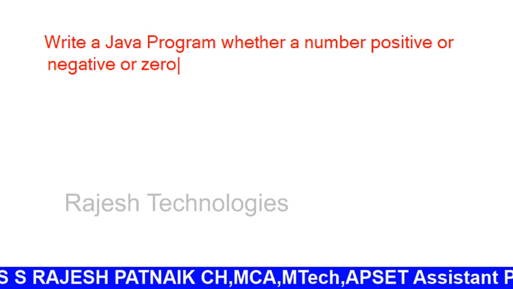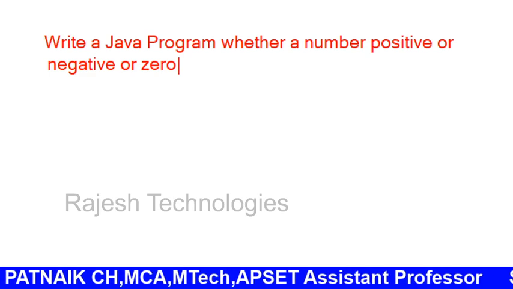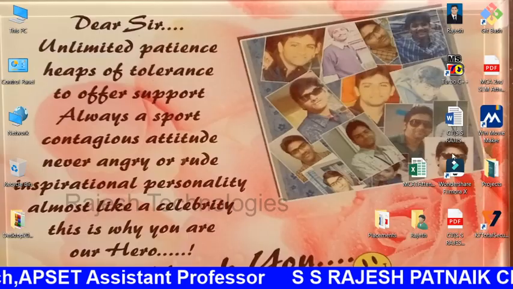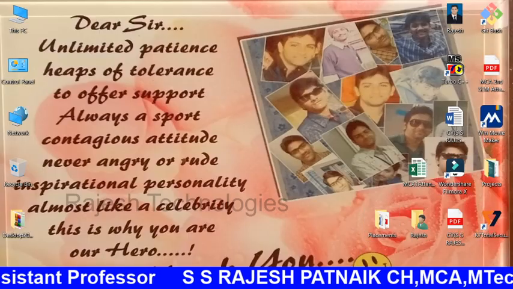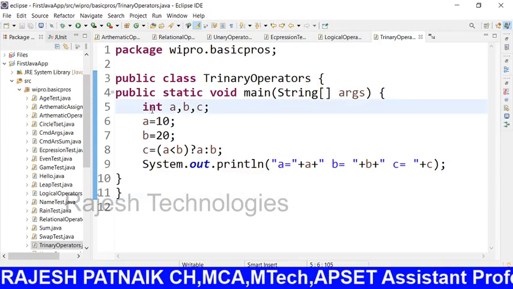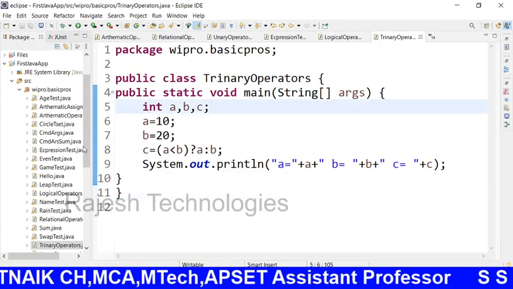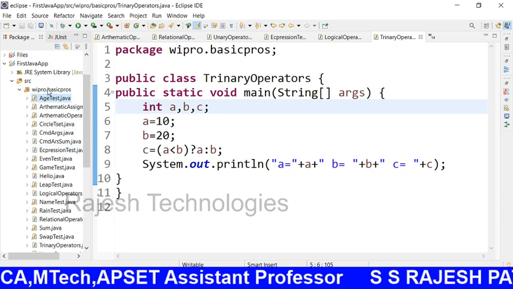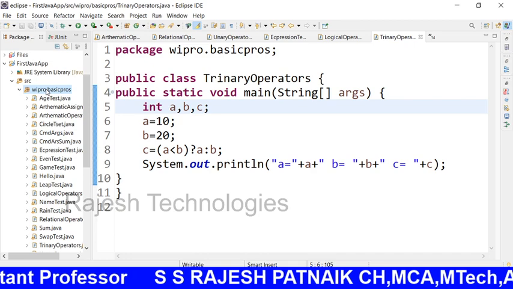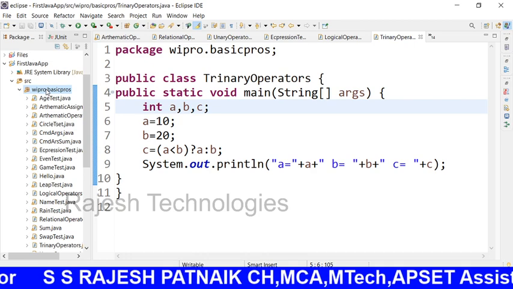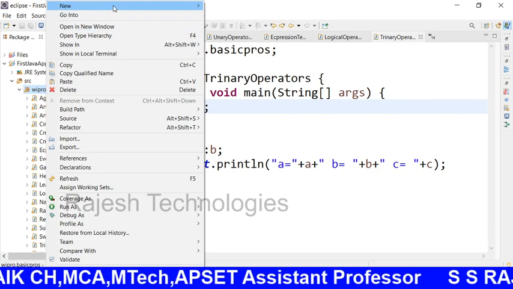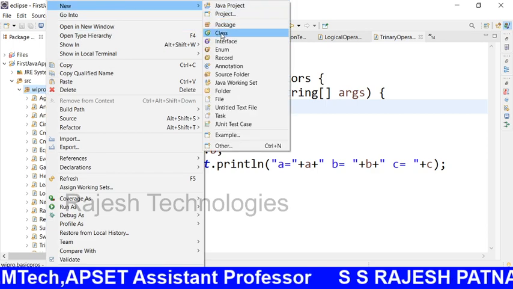Okay students, let me write that particular program. Very simple. You can write any number of conditions. I will go and write the program. So let us go and work on this. Right click on your project. Yes, right answer, Karthik. New class file.